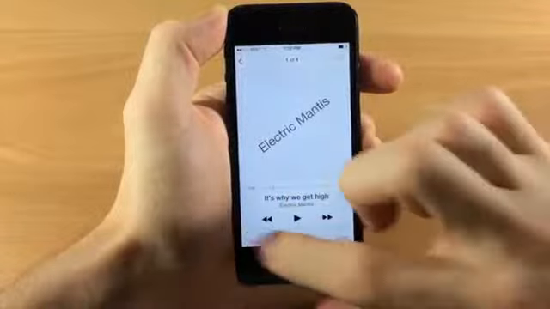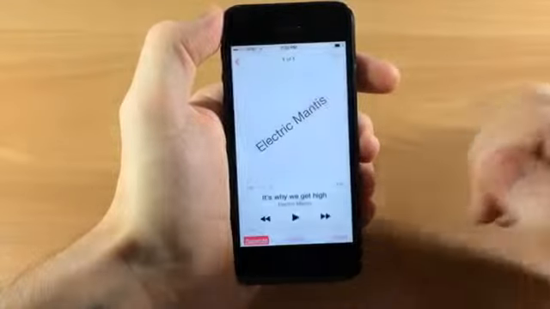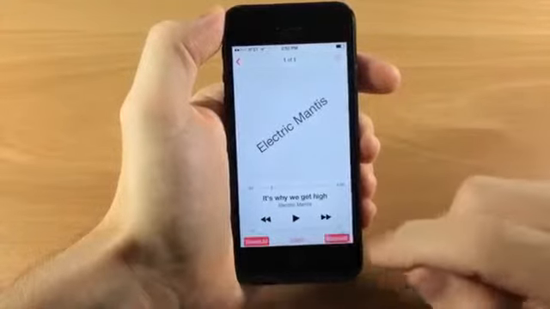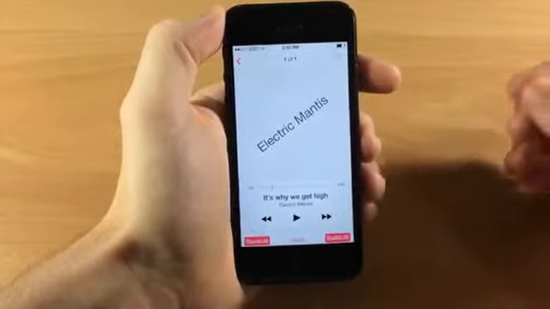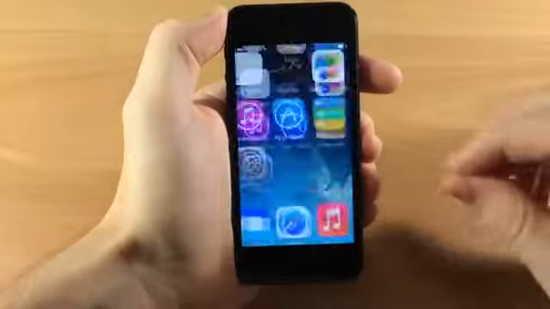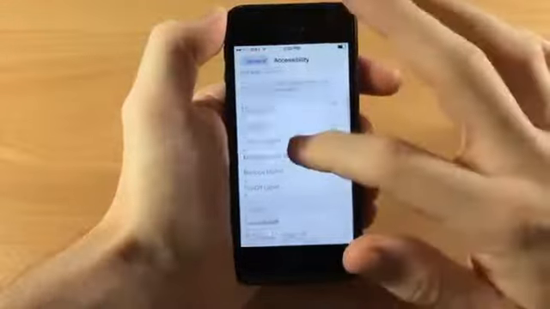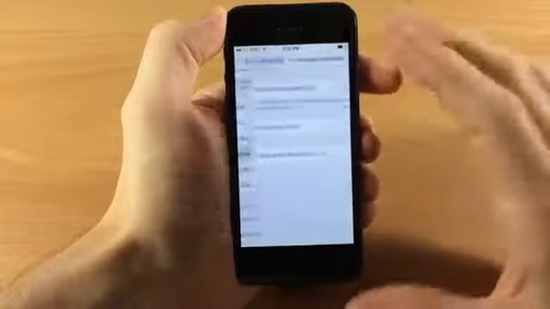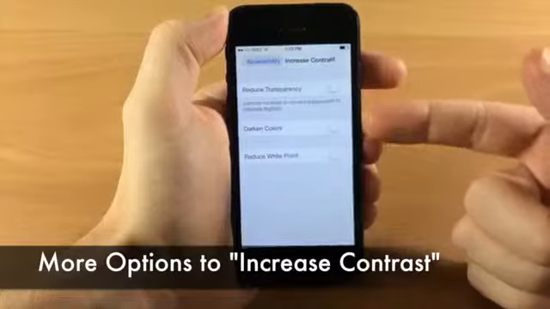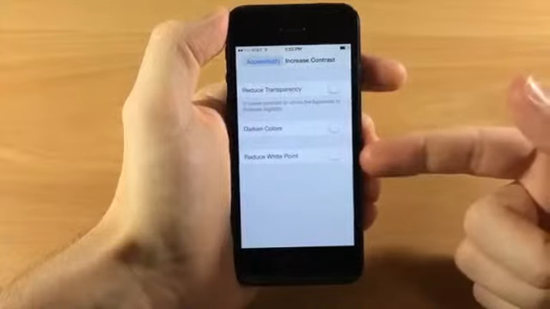Now, something else that they've changed is if you toggle on one of these, that you get a dark little background right there to show that these are actually toggled on, so it's extremely easy to tell when these are enabled. But going back to the settings and to accessibility, you can see right here, if we tap on increase contrast, you get a few more options here. You have reduce transparency, darken colors, and reduce white point.